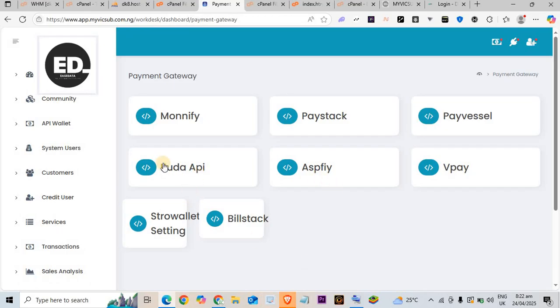But all of them are working. The thing is, you just have to. But for me, I used to use either VTUstack or Payvesel, because if you sign up with Payvesel and want to use their documentation, it is very fast. They verify very fast.